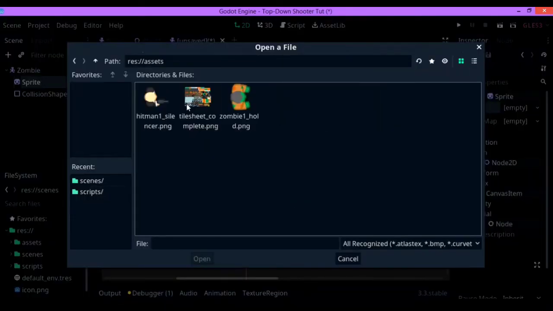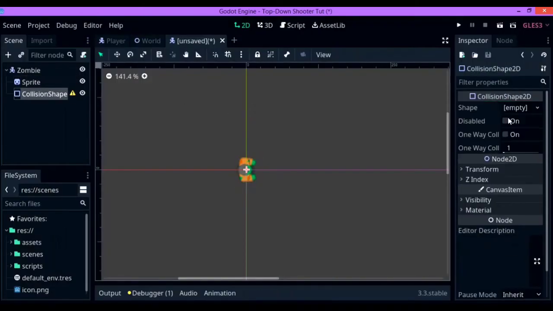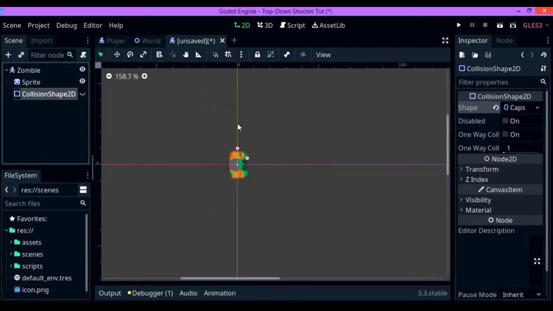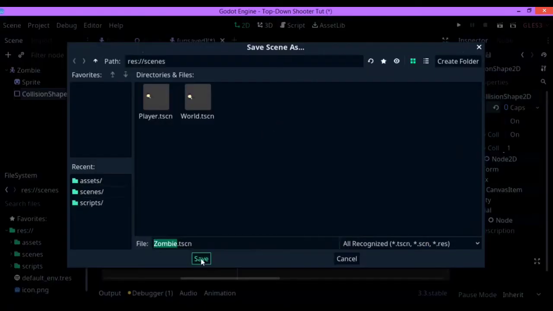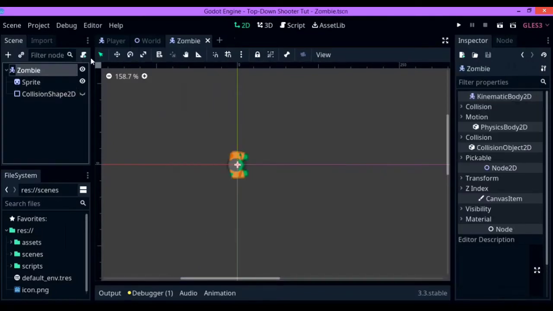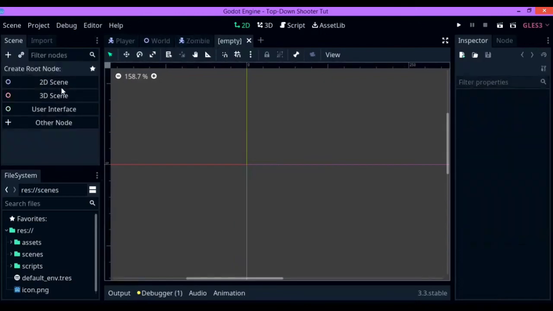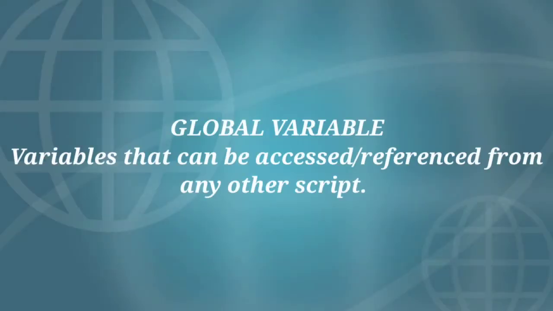Once you've done so, I'm going to be importing the zombie image that I've downloaded. The assets are from Kenney. I forgot to mention that earlier. It's Kenney's top-down assets pack. Once you have resized the collision shape using a capsule shape, you are pretty much done with almost all of setting up your character. Next up, we are going to be creating what's called a global variable.